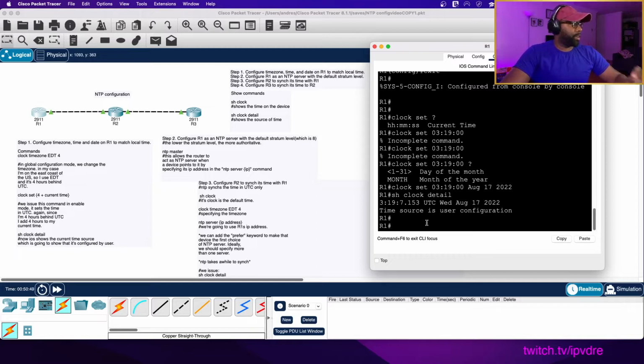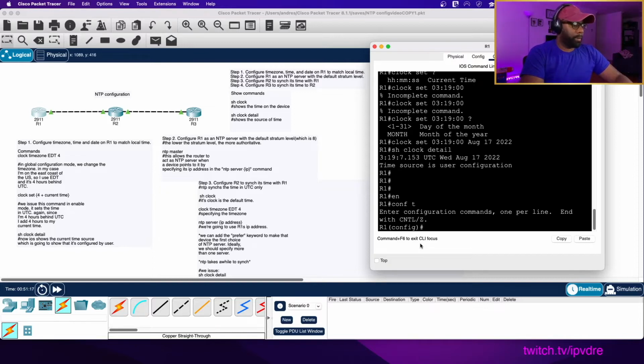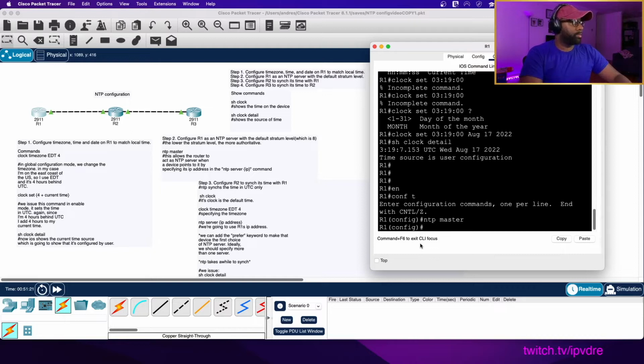So the next step, configure R1 as an NTP server with the default stratum level, which is 8. So I explained earlier that the stratum level is basically an indication of how authoritative the time source is, right? So what we're going to do for R1 is essentially make it the NTP server with the default stratum, which is 8, right? So now we gotta go in enable mode, conf t, and we enter the ntp master command, right? There's other commands out there that might trip you up. There's the ntp master, which makes the device the server, the local device that you're configuring the ntp master command on. And then you have ntp server, which makes the device the client, and it also makes it the server, right? Which we're going to see in a second.